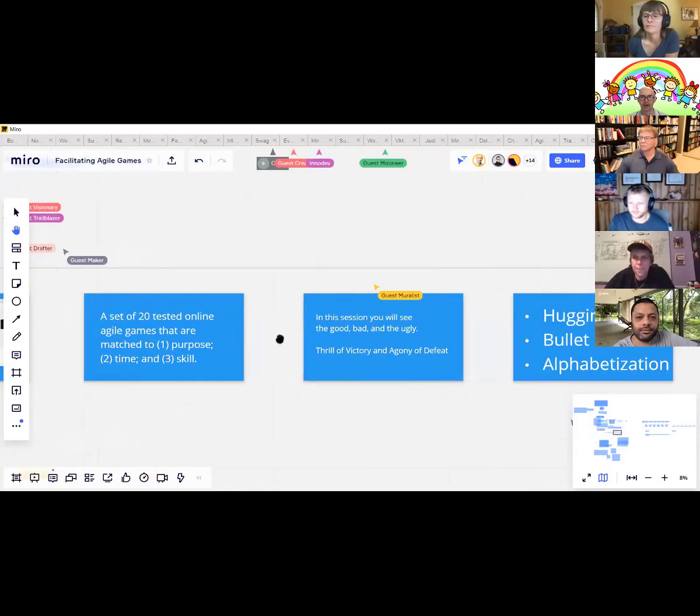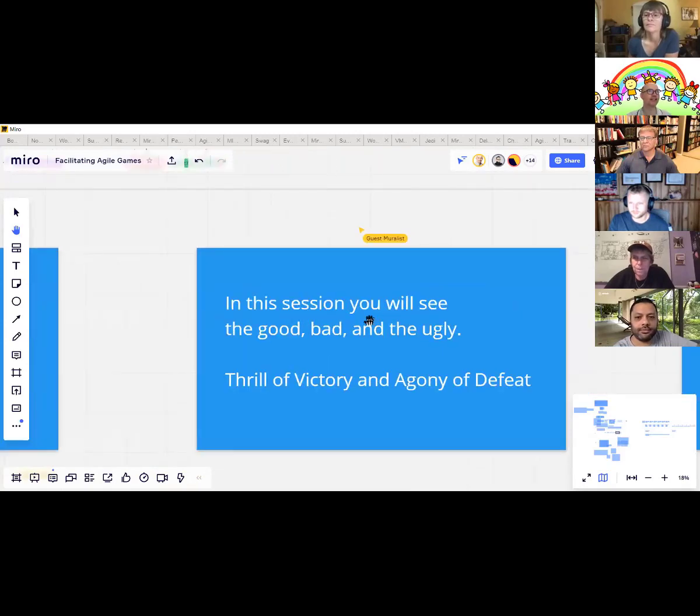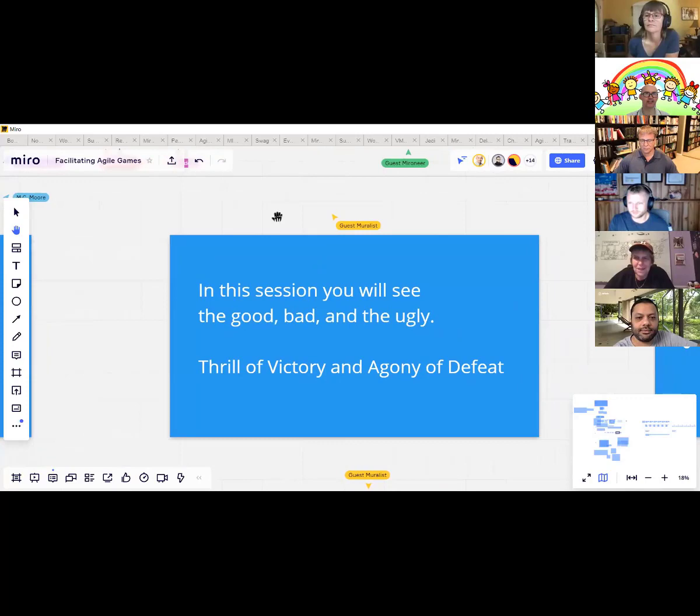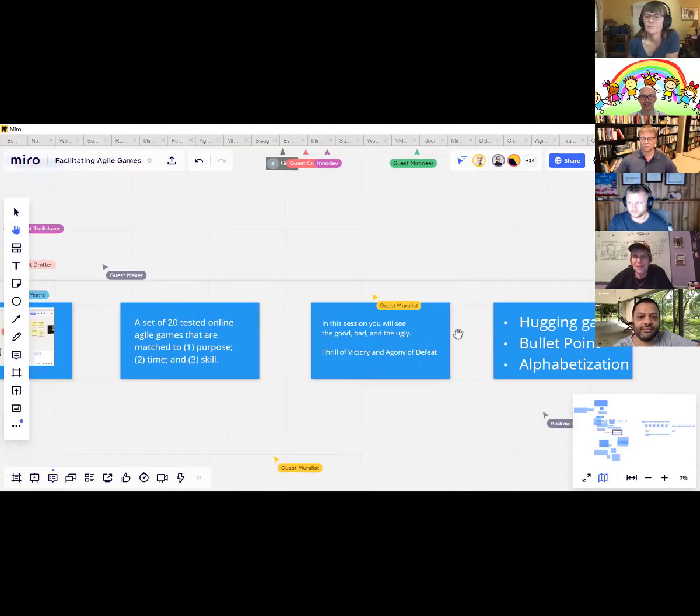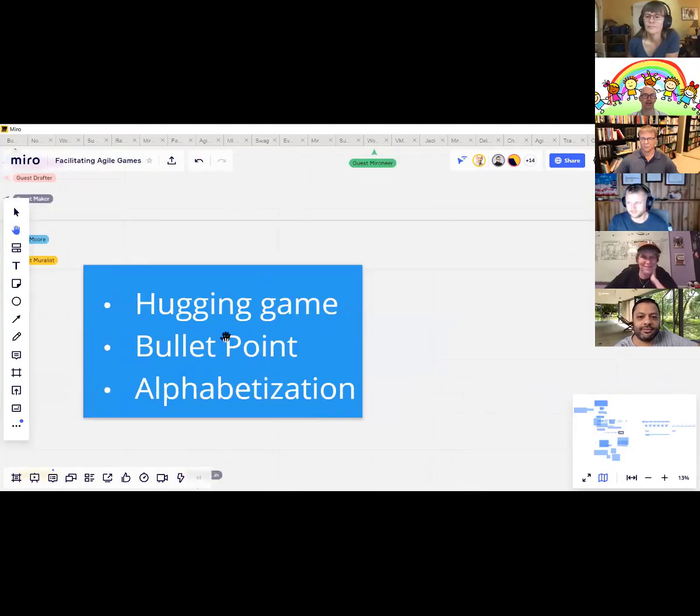And so you're going to see the good, the bad, and the ugly in this session. Things will blow up, so you'll get some insight into what it takes to facilitate online. So you'll have the thrill of victory and the agony of defeat. So here are the 3 games that we're going to play.